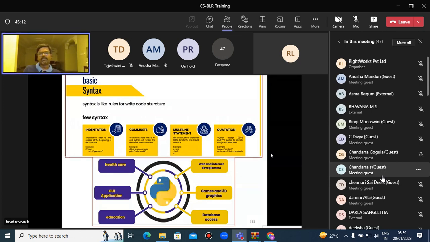Then quotation, we are using triple quotes, single quotes and double quotes. Quotes denote strings and multi-line comments. You can declare name is equal to Pantech within the double quotation. Sentence, this is a Pantech, you can write.